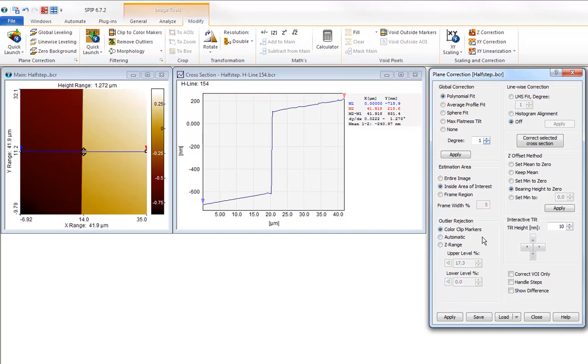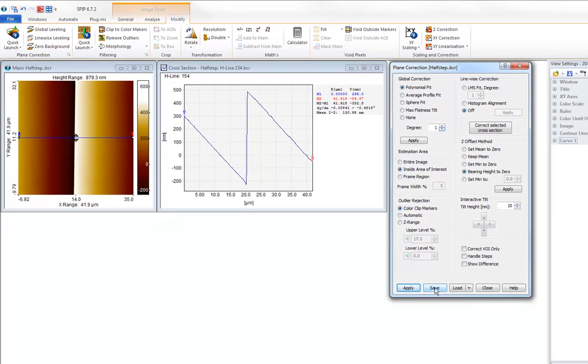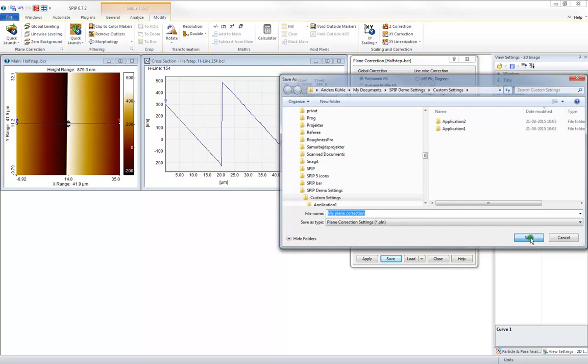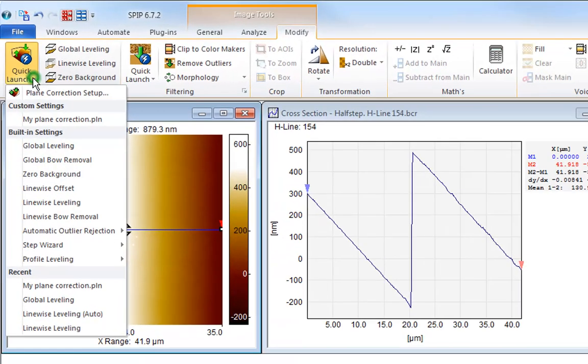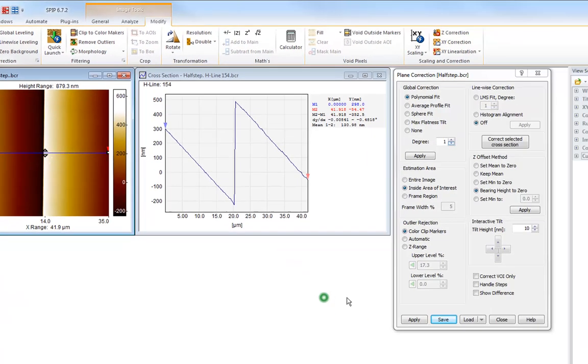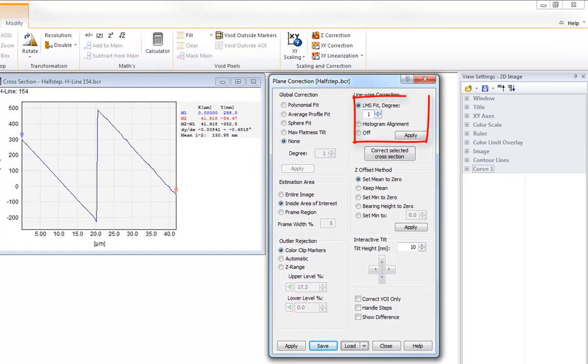Any combination of chosen options can be applied to an image directly from the dialog, or it can be saved in a settings file and used directly from the Quick Launch button in the ribbon. In fact, the built-in settings used so far are simply a collection of settings most commonly used. By opening them in the plane correction dialog, one can inspect the combination of options in each saved settings file.